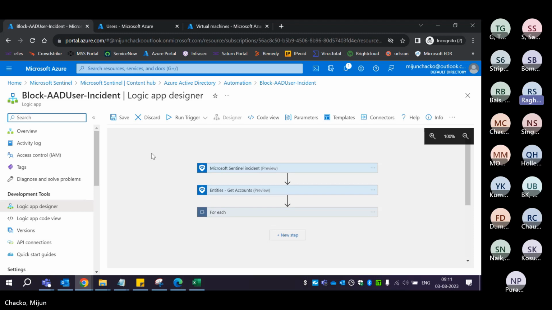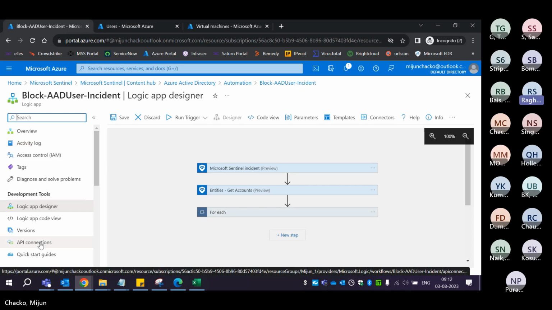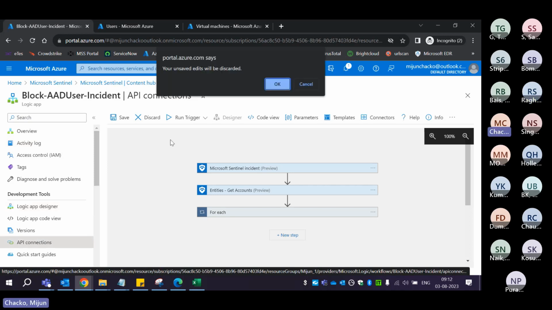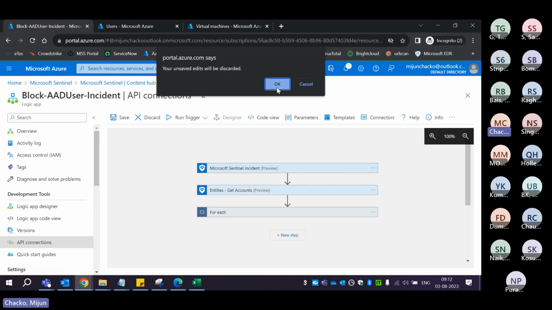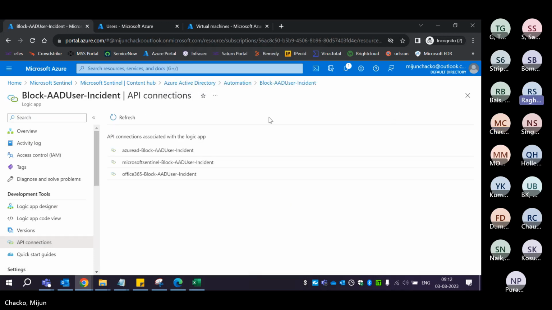Now this is where you are on the logic app designer. This is where you need to configure the instructions, everything. Before we configure this, we first need this logic app to authenticate with the SaaS services that it needs to work with. Under development tools, there is an option called API connection. I want you to click on that option, API connection. Shall I click OK? Yep, click OK. Go to API connection.